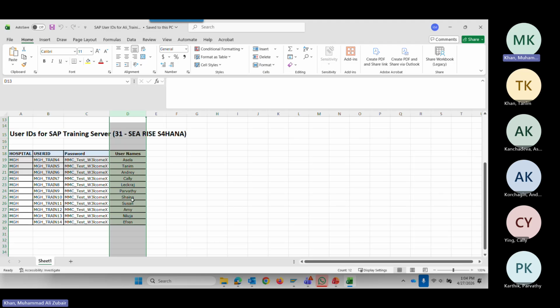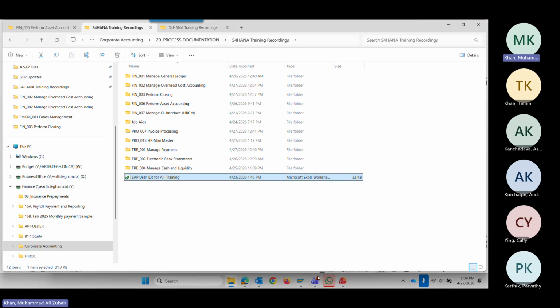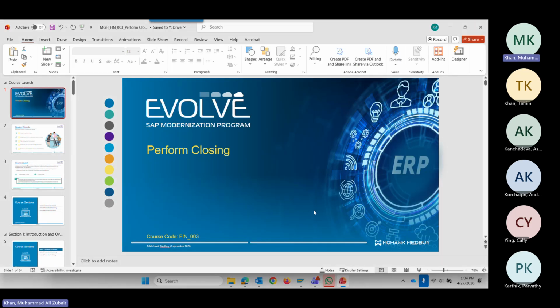You can use any username with your name, but if your name is not there, you can still use any of the usernames because it's just for training purposes. It will not restrict you or someone else. So now going back to this. Okay.